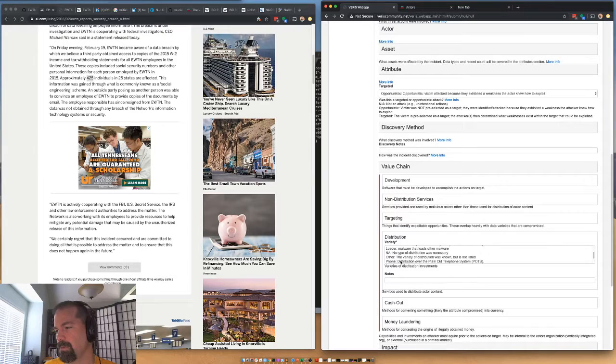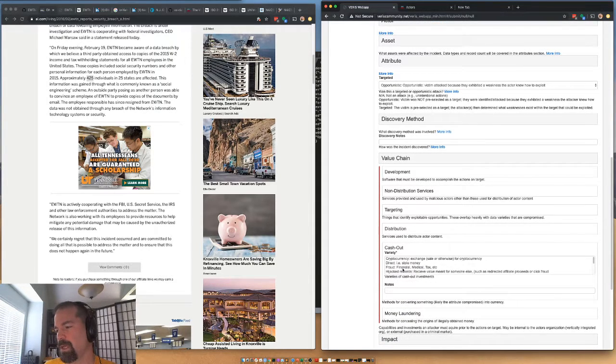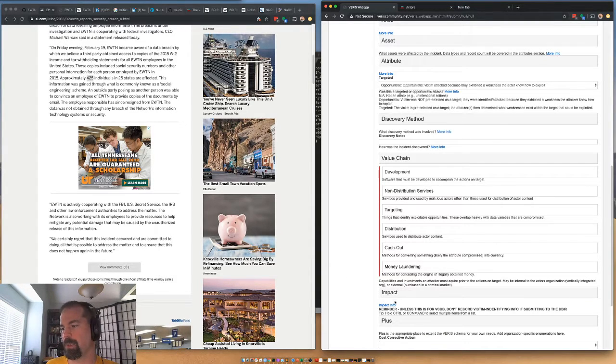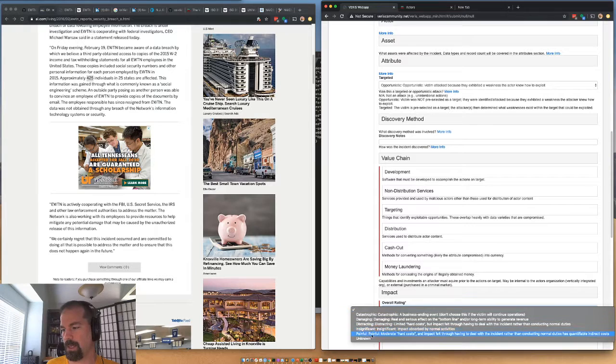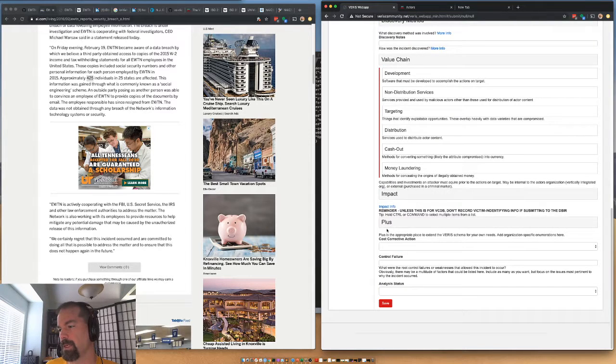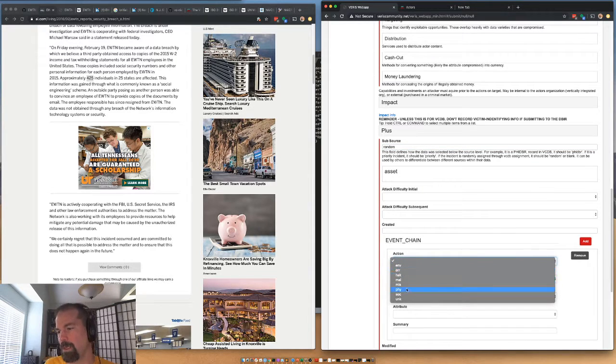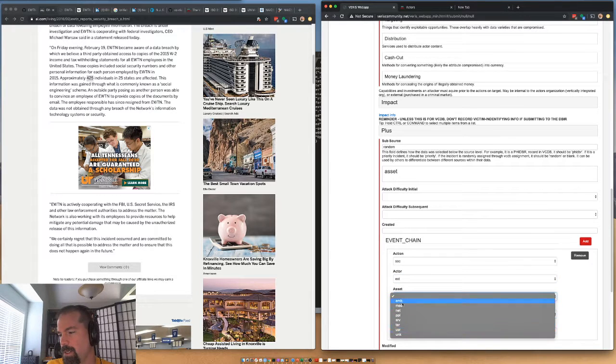Distribution was by email, so they had to have some method for distributing malicious email. Cash out will be fraud, tax fraud specifically, and we don't know if money laundering will occur. The impact really is insignificant, and plus, this is a random assignment. The action was a social attack by an external actor on a person asset, compromising confidentiality.